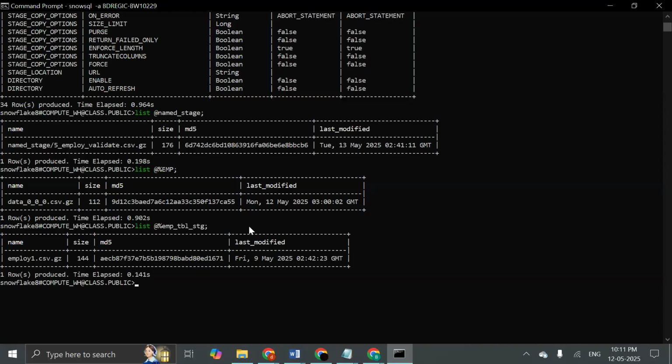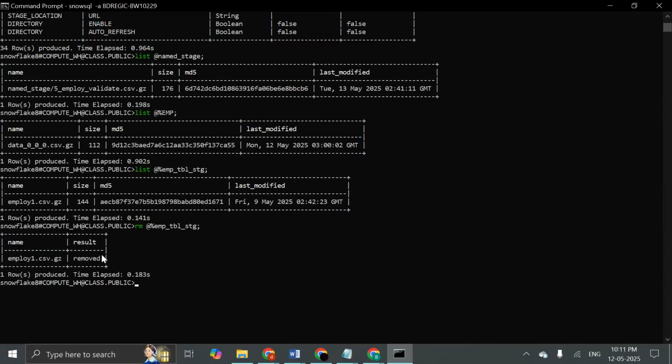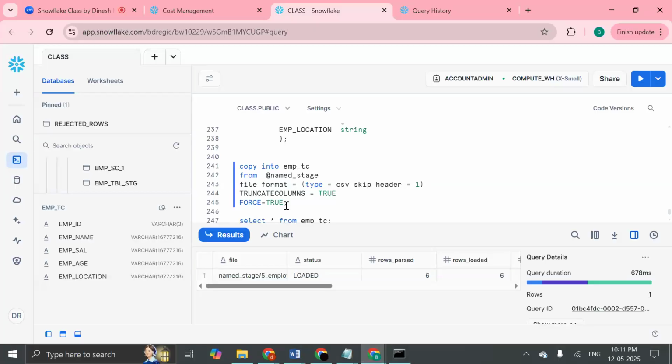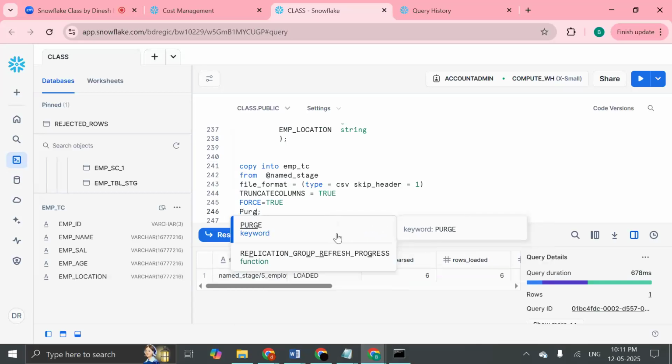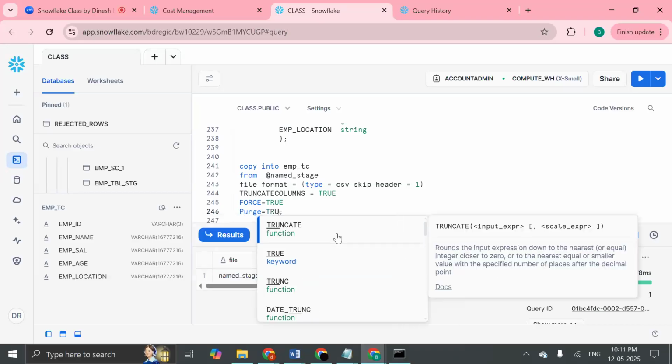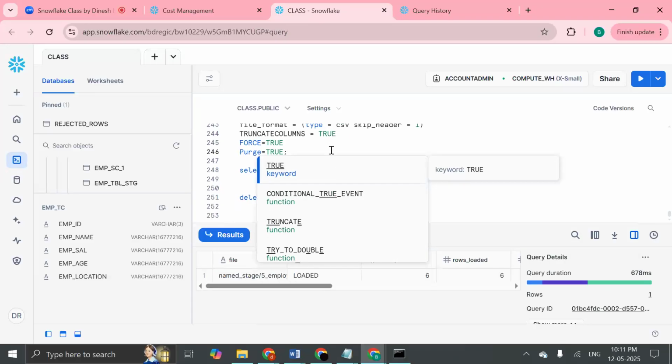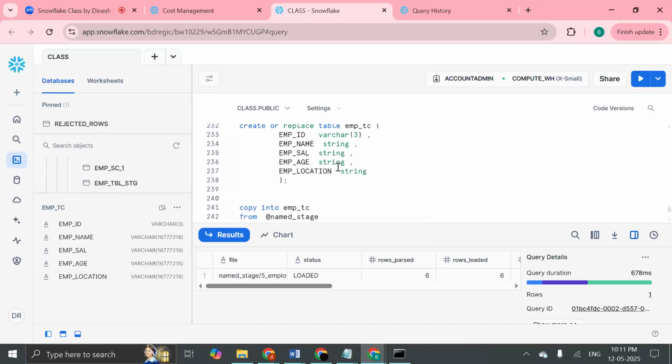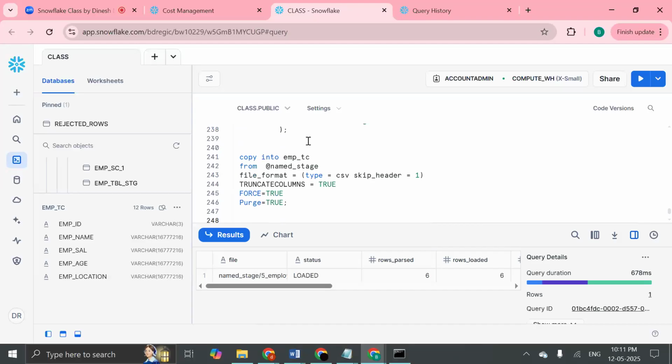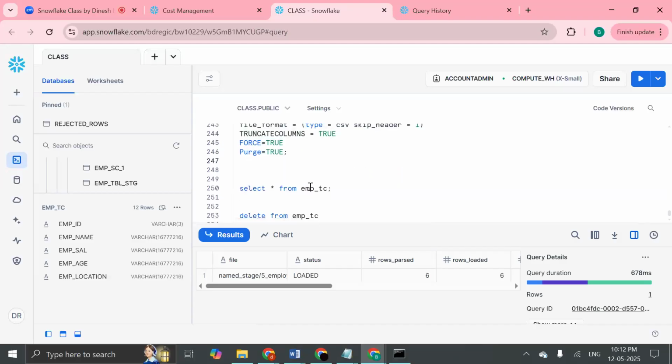If you want to do it, you can do it manually, by using remove and then giving the stage name, you are able to remove the file. See, this file will be removed. But I don't want to do this manual process. During the copy command only, what I can do is use purge equal to true. But remember one thing: when you are using purge equal to true, this purge command is going to work only when your file is successfully loaded to the table. Then only the purge command will remove the file from the stage area.